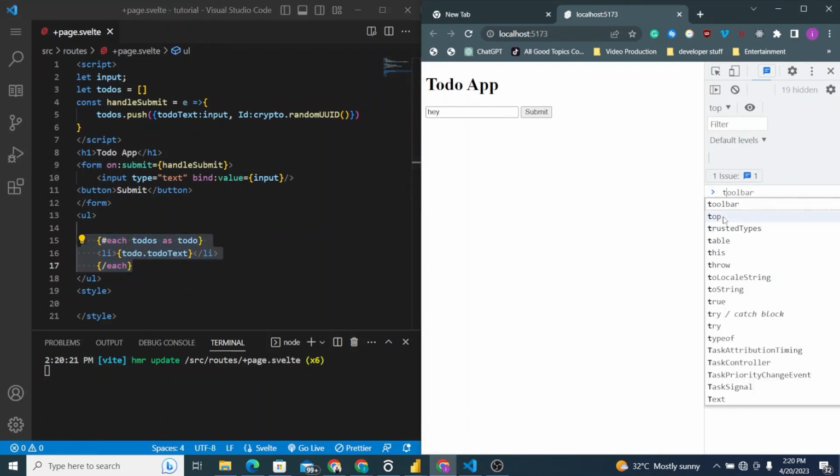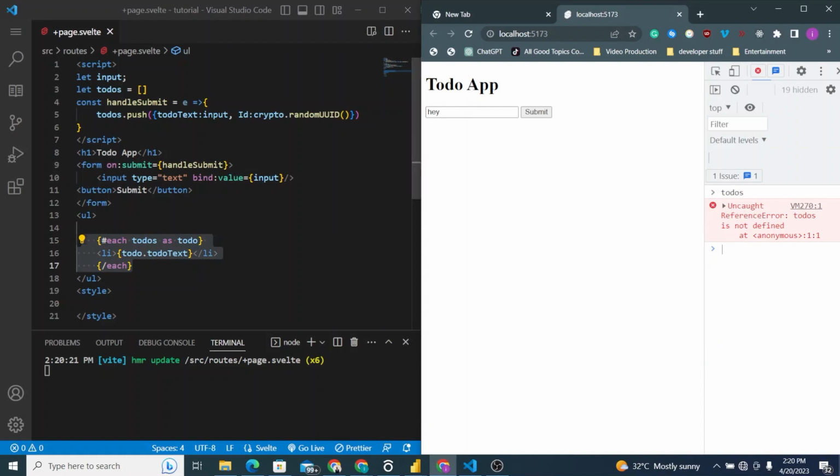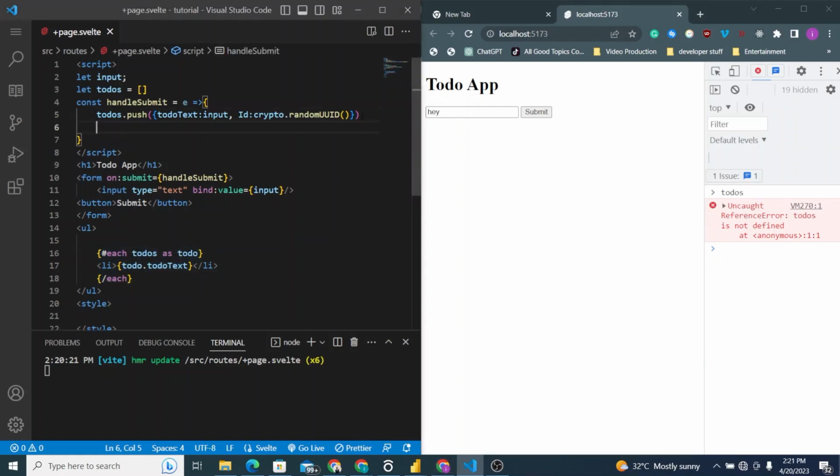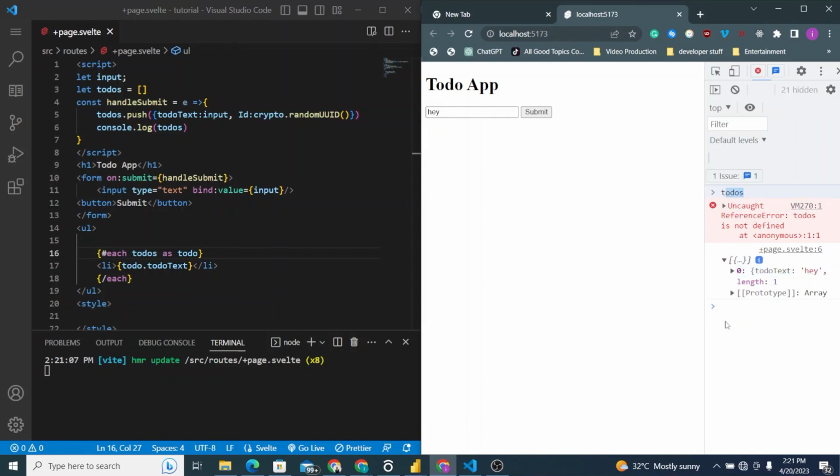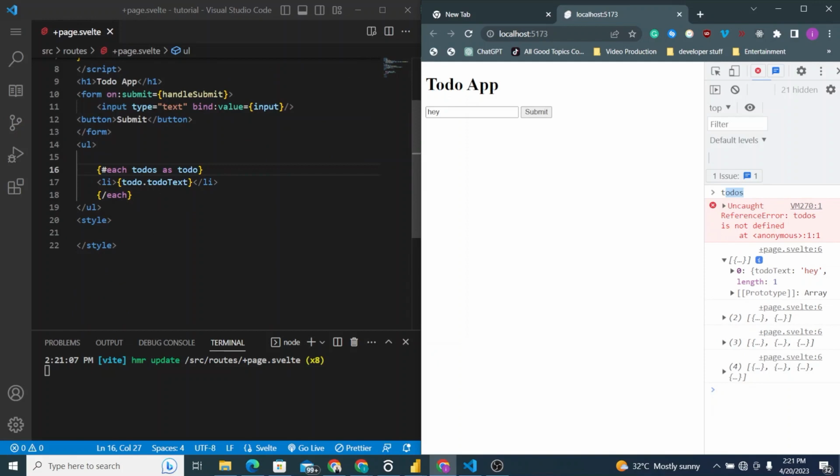Let's check the value of todos. Oh, sorry, we can't do that. Let's just console.log todos here. I kind of know what I'm doing, I'm just doing it for you guys so that you know how to debug. Oh, you see, we can see todos here, todo text. Nice. And when we click on hey, nice. So the problem is coming from here.